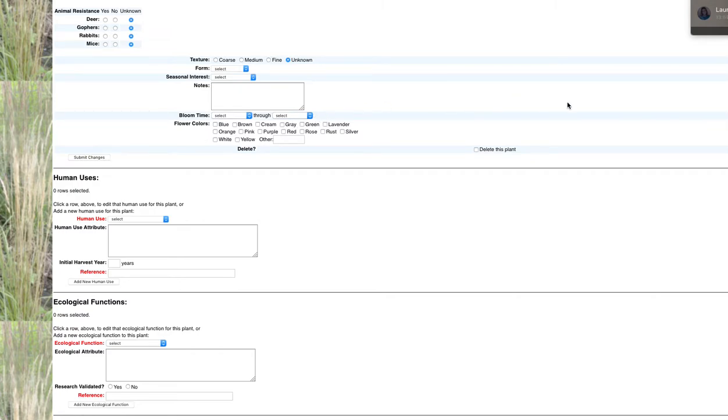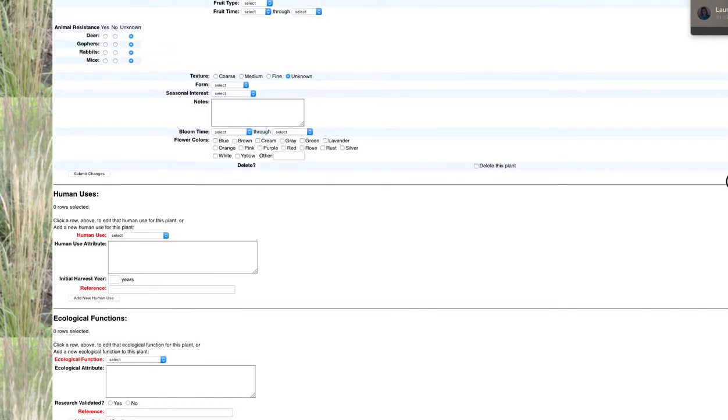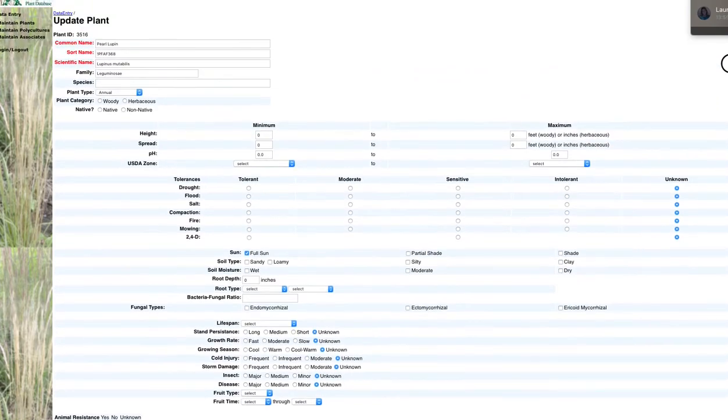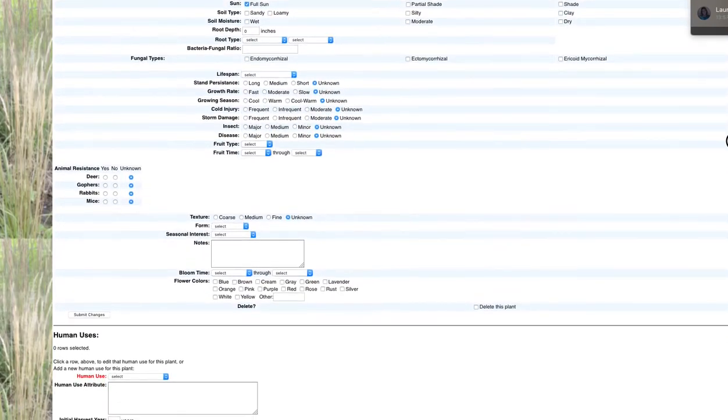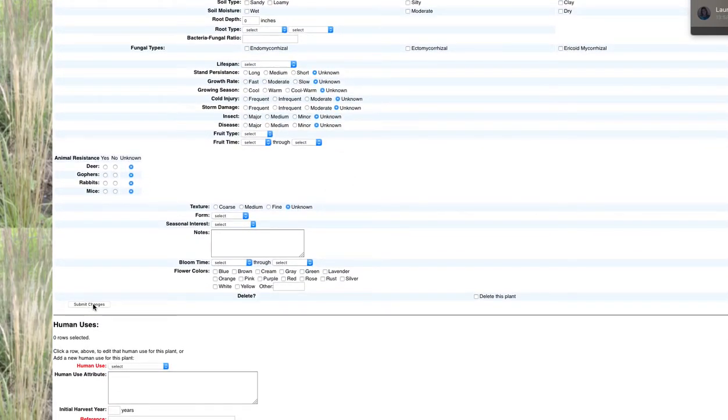So this upper area with all the characteristics is kind of like a separate area. That just gets us started, and then you submit those changes. So anything that you want to do on here, you can fill these things in. Every once in a while, submit your changes. Say if I said this has medium texture, I'd submit changes.